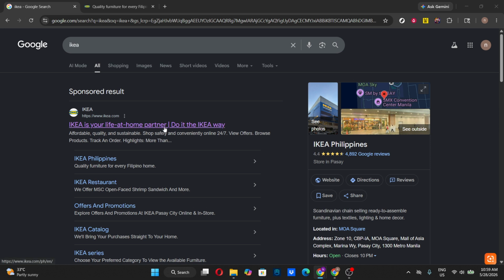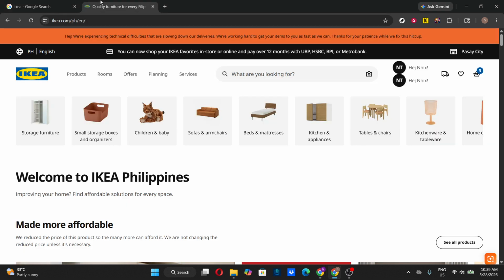First, open your web browser and go to the official IKEA website. If you're prompted to choose a country or region, select the one closest to you so that the restaurant information, prices, and availability match your local store.